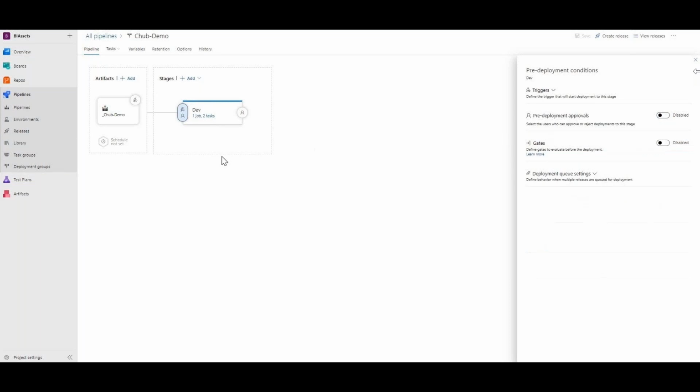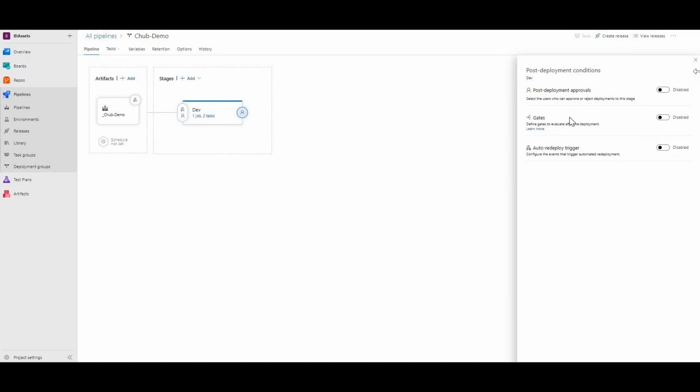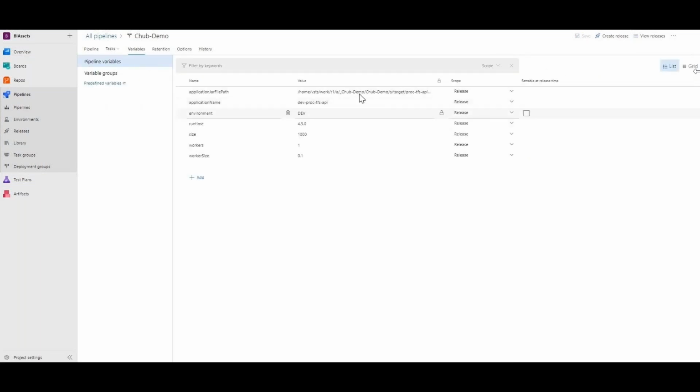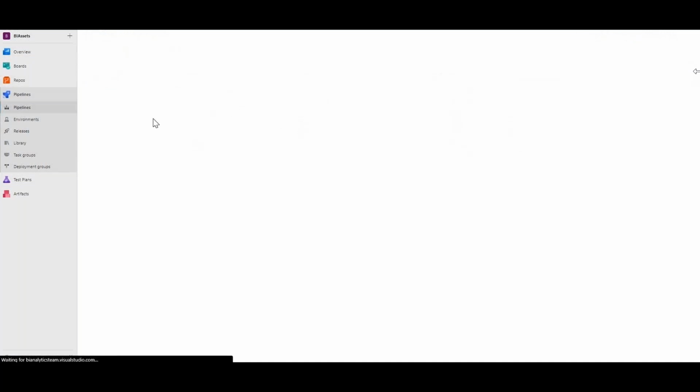So let's disable these for now. Likewise, you can specify the post-deployment conditions here as well. So under post-deployment, you can go about specifying auto redeployment trigger, where you can say deployment to the stage fails, you can say redeploy the last successful deployment. So this is a good rollover strategy. So I'm disabling it again. Okay, I think we are all good.